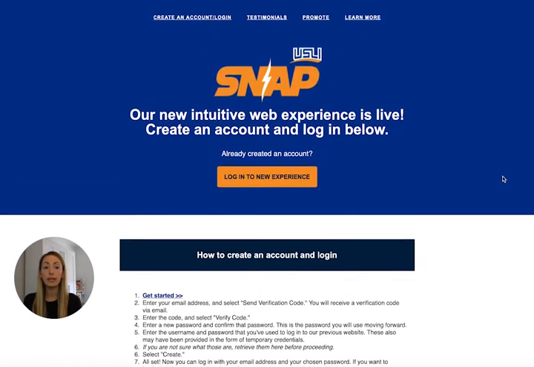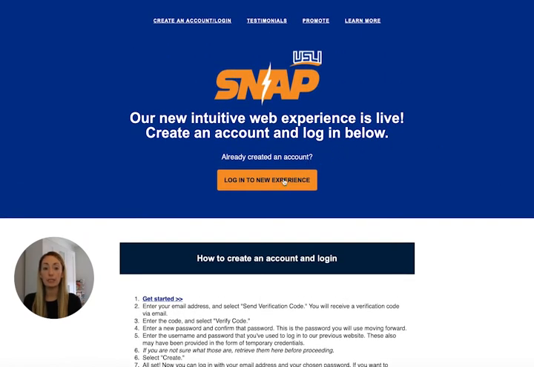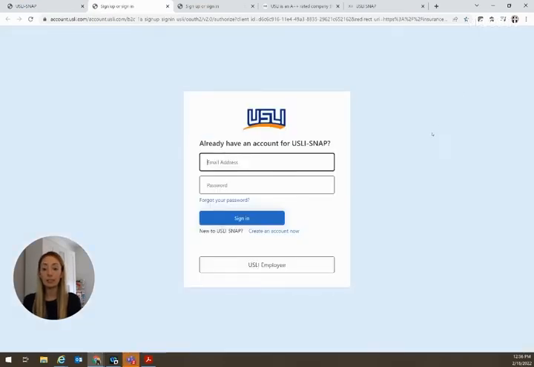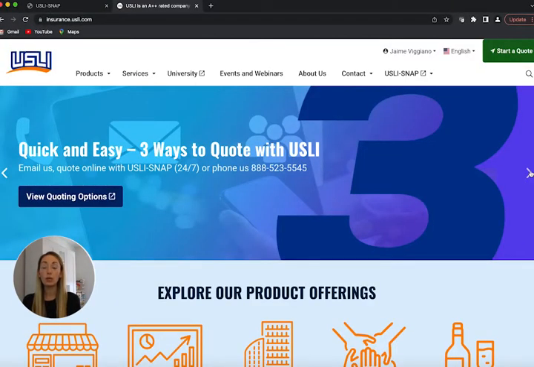I'm going to go ahead and click on Login to New Experience, which will bring us to our new login portal. And again, if you have not yet gone through that account creation process, before you're able to get logged into the new website here, you'll first need to click on Create an Account Now. And once you've done so, you'll be able to log in using your email address and the password that you created during that registration process. So I'm going to go ahead and get logged in. And I'm going to show you around our brand new website.